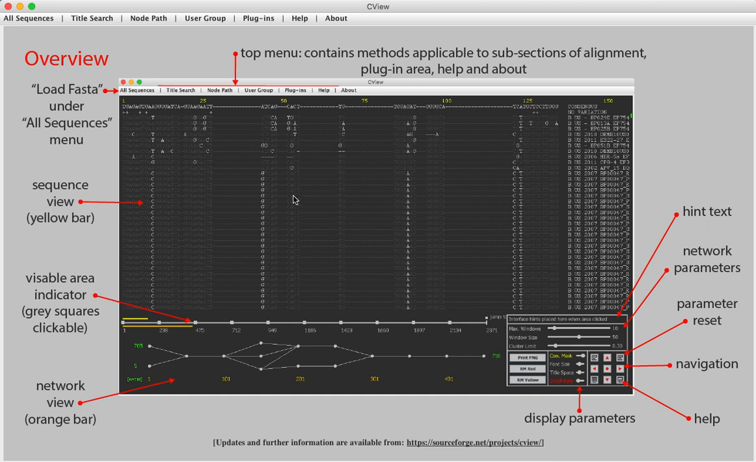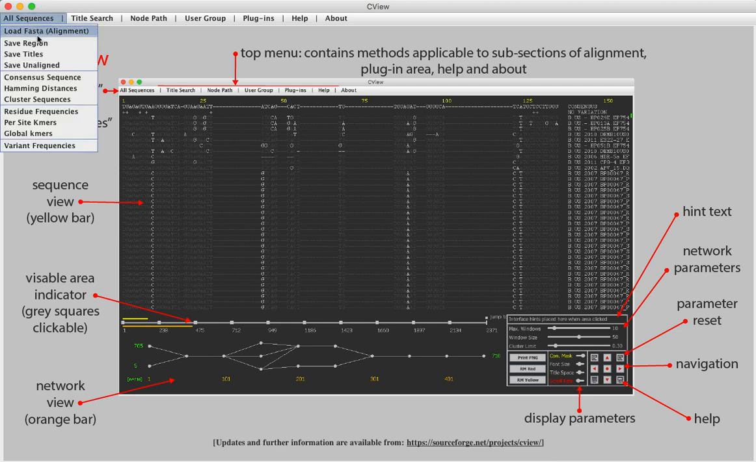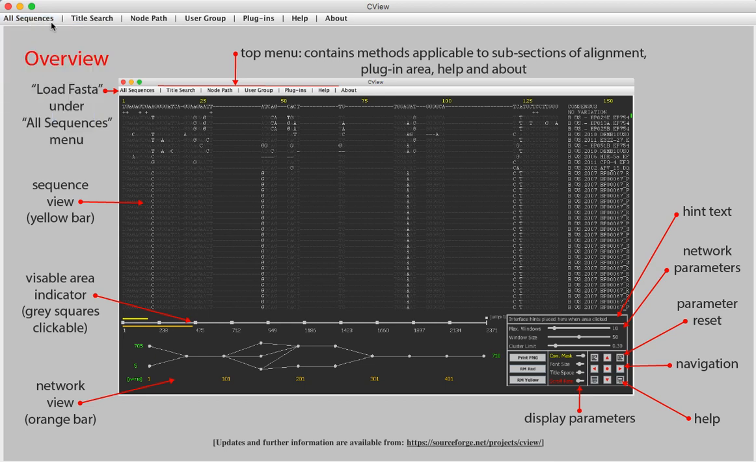To load a FASTA formatted alignment, the Load FASTA option of the All Sequences top menu is used. Of note, alignments must be in FASTA format, where gaps are represented by a dash. A citable version of the dataset we will use today is described in the use case scenario of the CView manuscript and is available from the Zenodo repository as described in the manuscript.